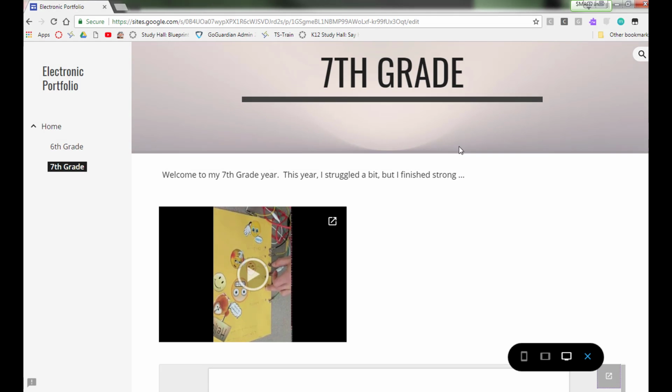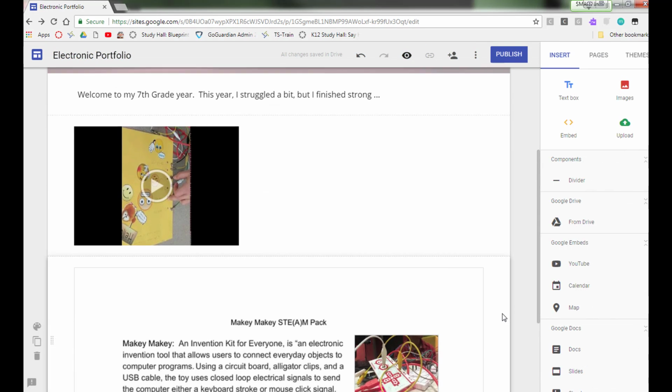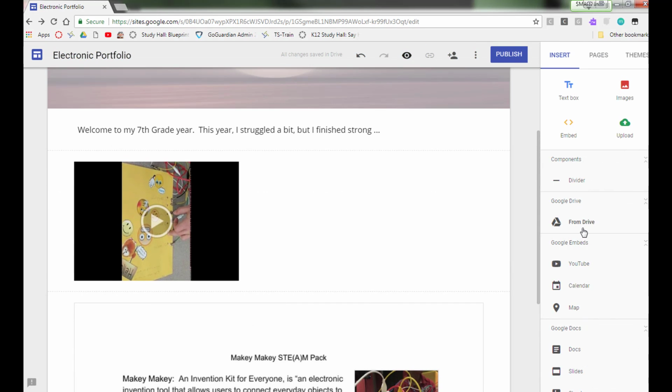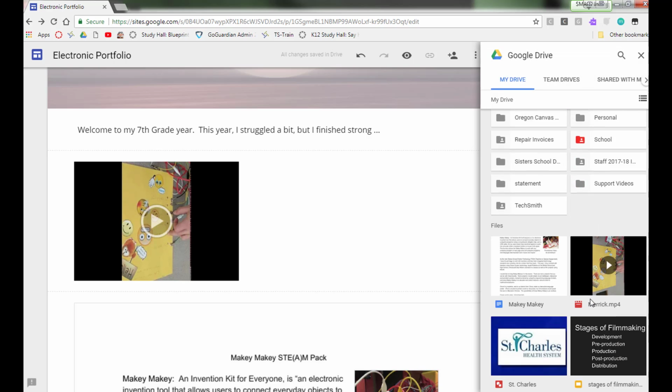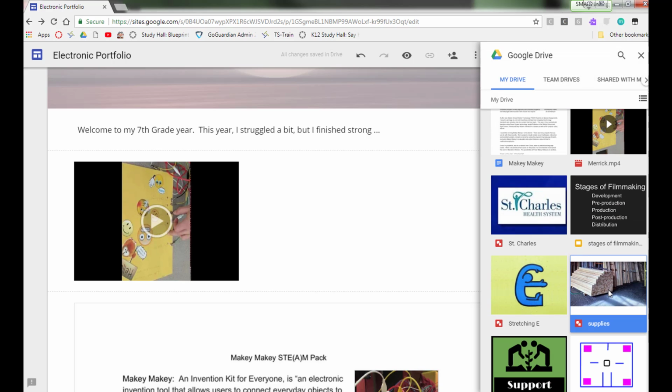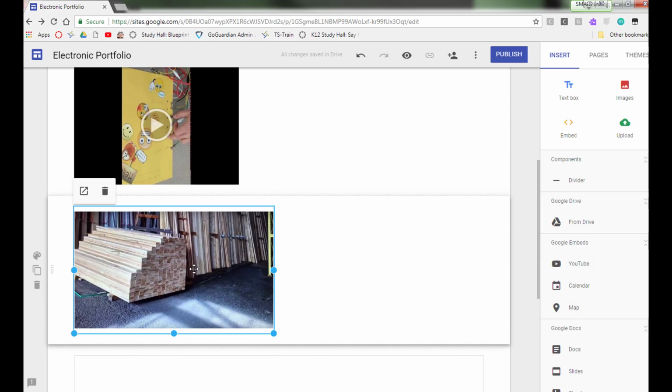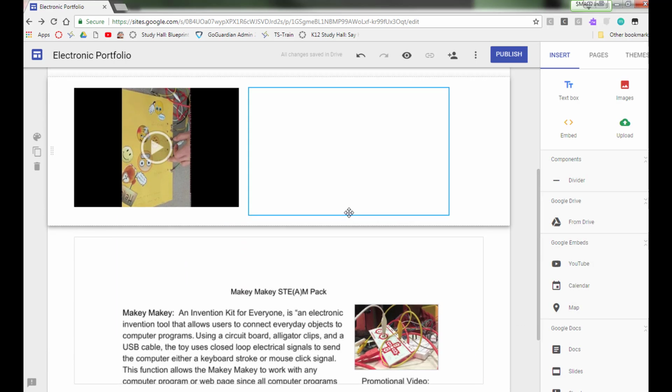I'm going to go ahead and add one more thing. So once I'm, to get out of preview mode, I hit this little X right here. I'll go ahead and click something from Google Drive again. And say I'm going to bring some sort of image in. So say I want this supplies image. I click Insert. And again, I can move this around to where I want it to be so everything looks nice and clean.